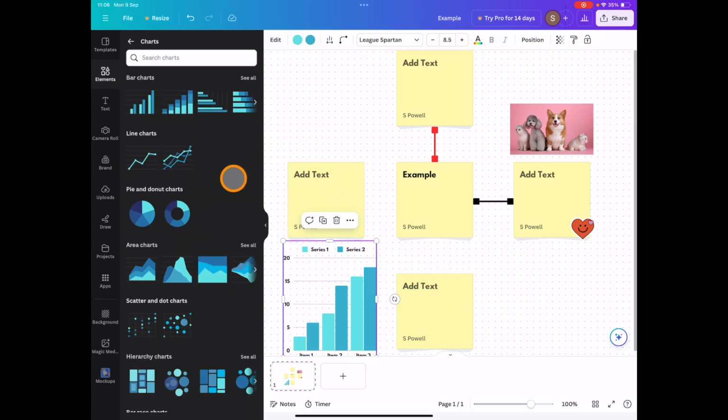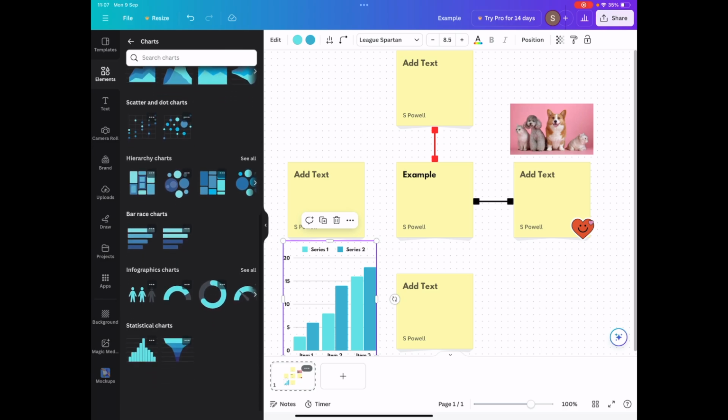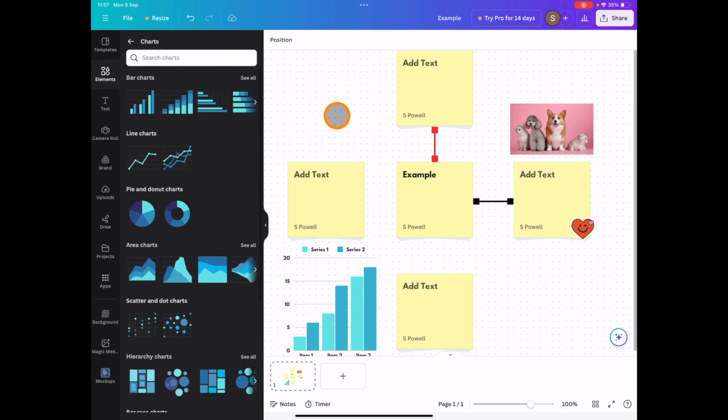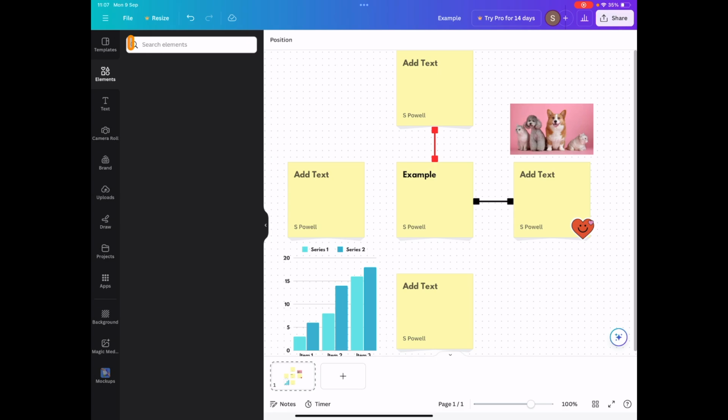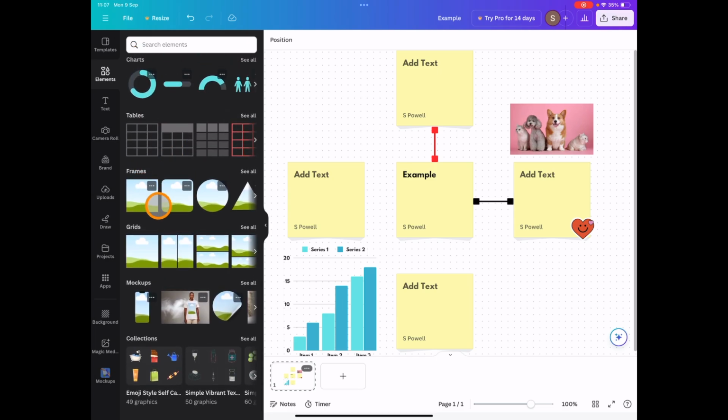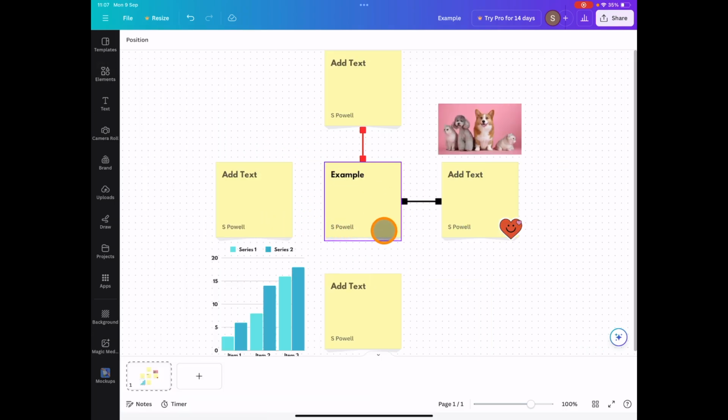So that's the charts, and there are a number of different styles of charts in there as well that I could be using. Jumping back into the elements feature again then, I've got grids and frames, I've got tables that I can add, and I've also got things called mock-ups. These are quite useful creative tools for your learners to play around with. So you can see that actually, in comparison to Jamboard, there are a huge amount of features that you could be using within the Canva whiteboard here.